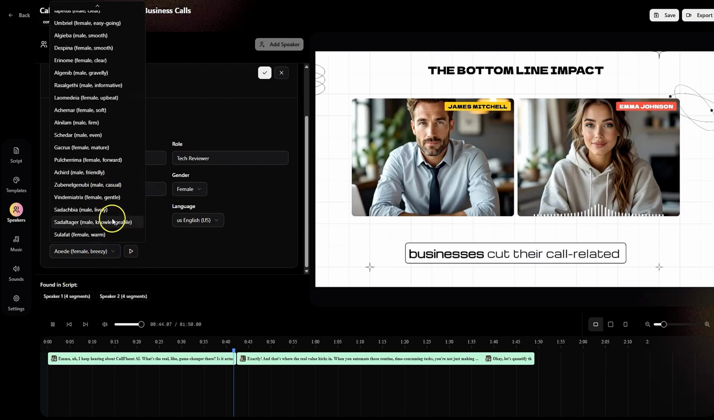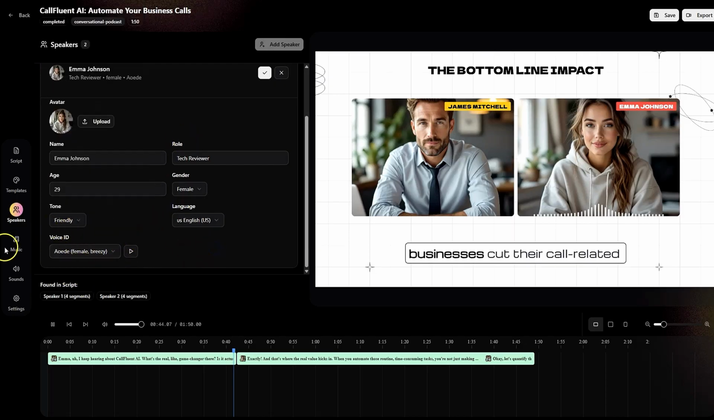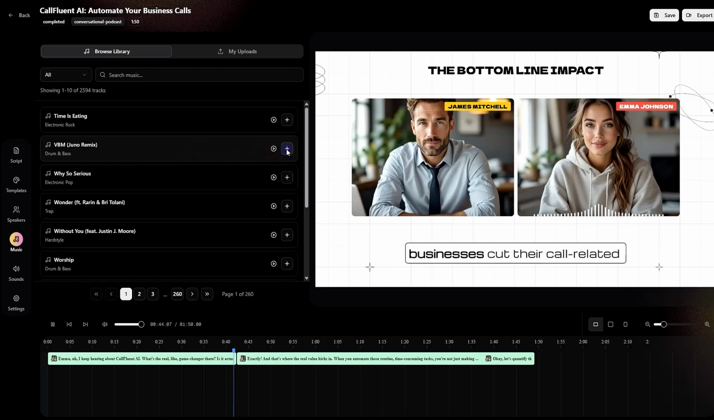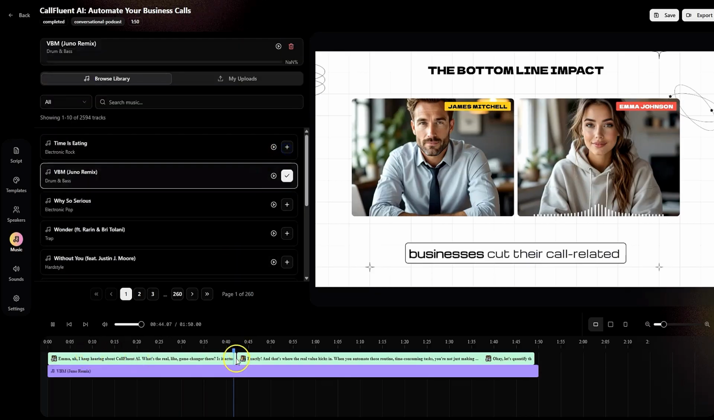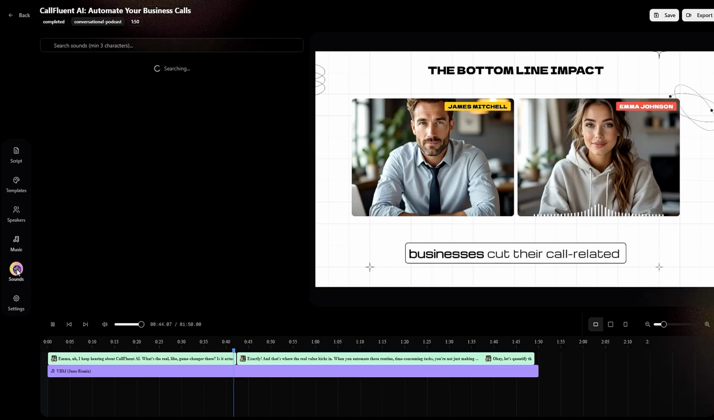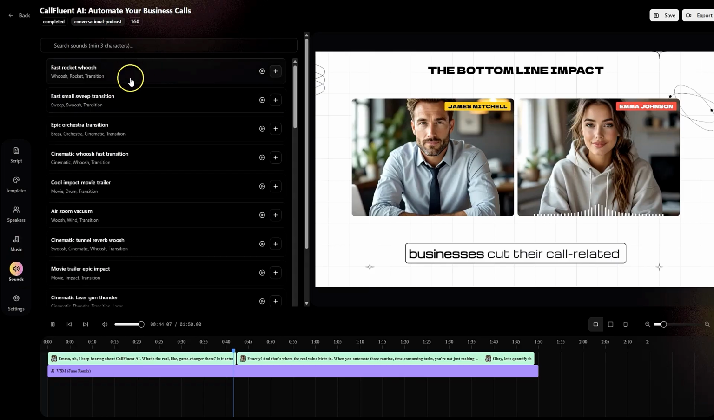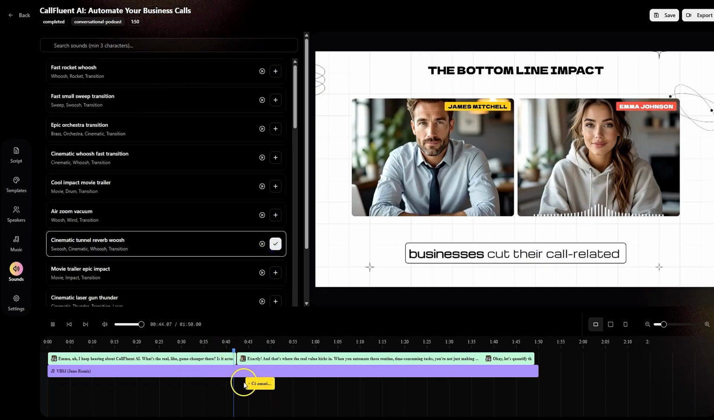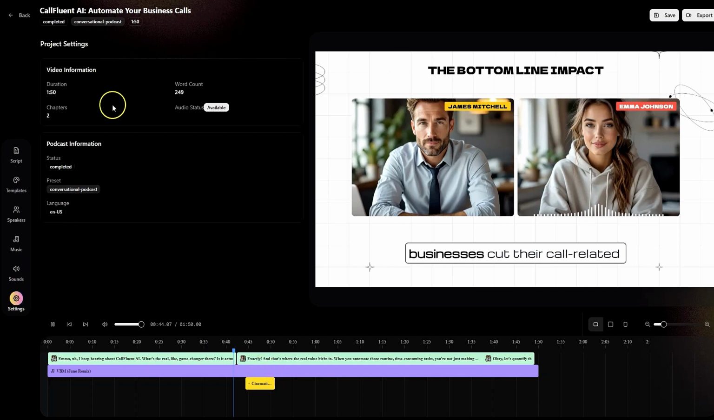So we have a lot of voices in multiple languages as well. You can even add music built in, so you can just go ahead and click add music, and then you're going to have music on your podcast as well. You can even add sound effects, whatever you want. You can search it over here. Cinematic tunnel reverb whoosh. Let's go ahead and place this. As you can see, it's going to put it on the timeline, and there are even more settings over here, like durations, everything. It's under the hood.